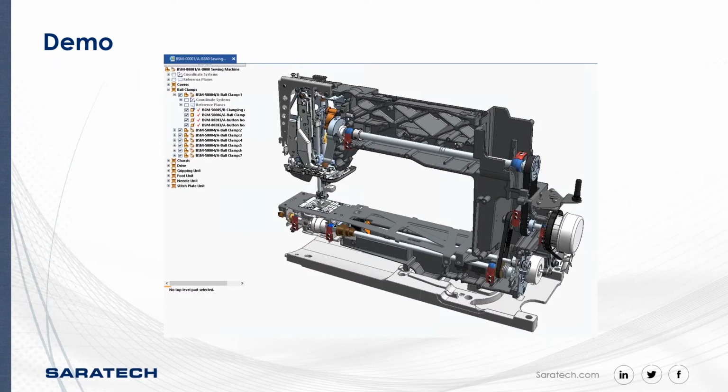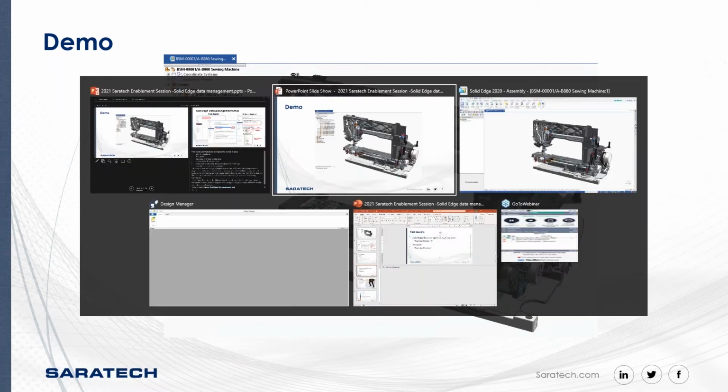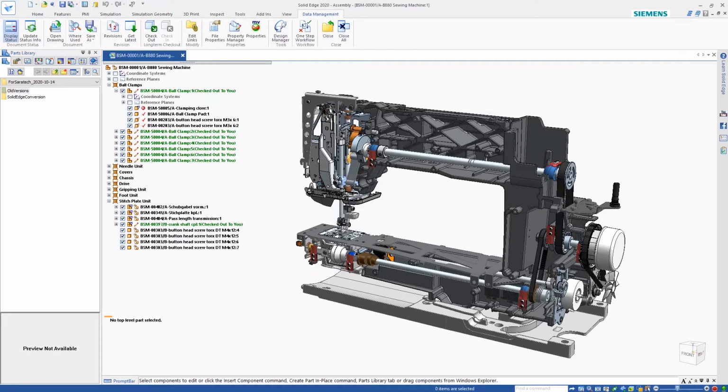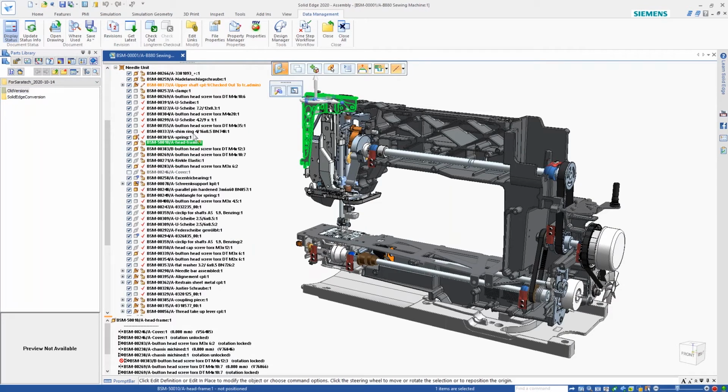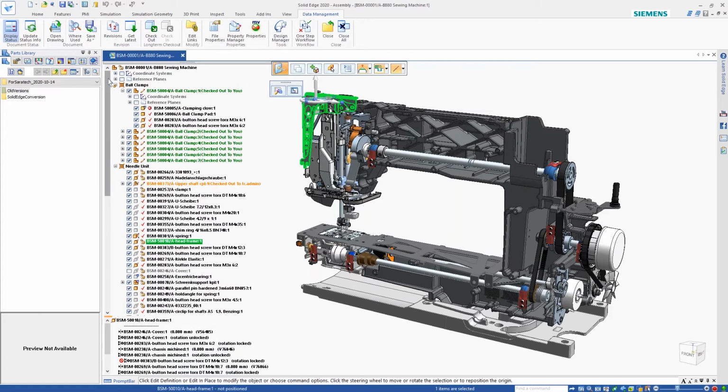So I'm going to get in and do a little bit of hands-on here and show you some of the features and how easy it is to use. I'll just describe a little bit of what we're seeing here in the assembly navigator and some of the different information that's available here.